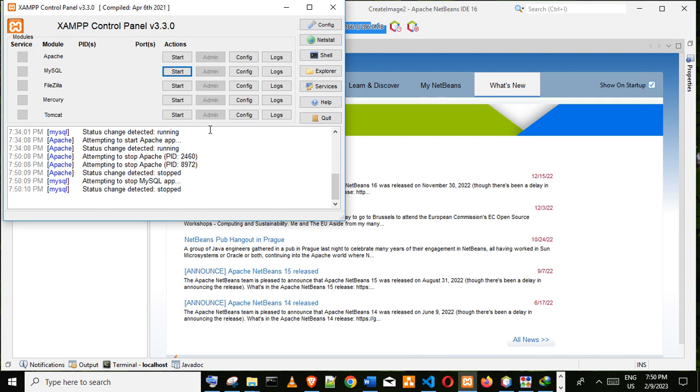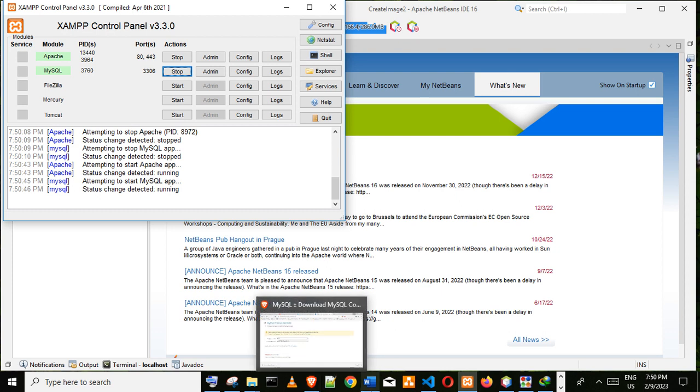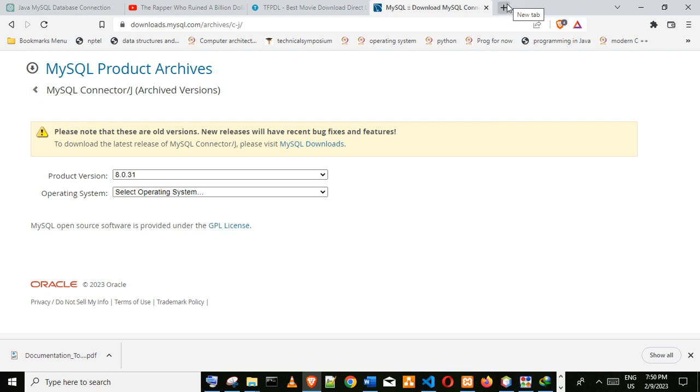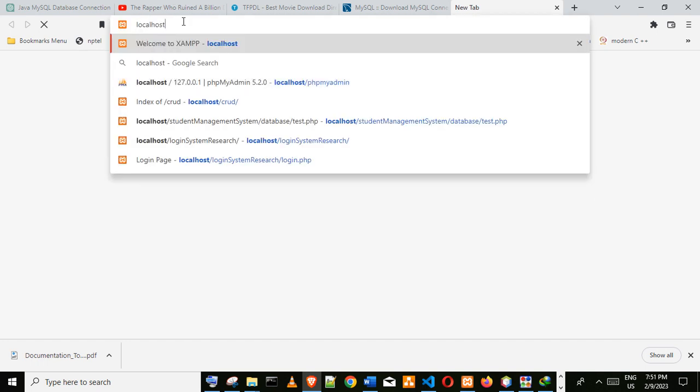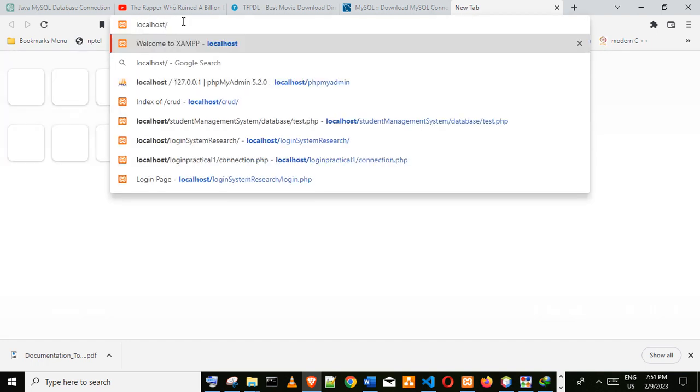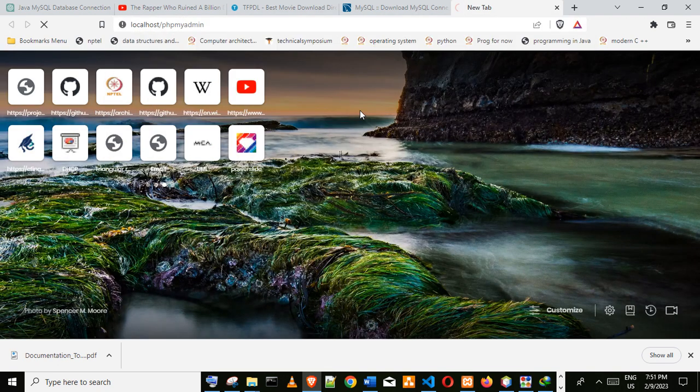So I start here the Apache web server and also the relational database, MySQL. So let me create a simple table, then connect. Okay, so then go type localhost/phpmyadmin.